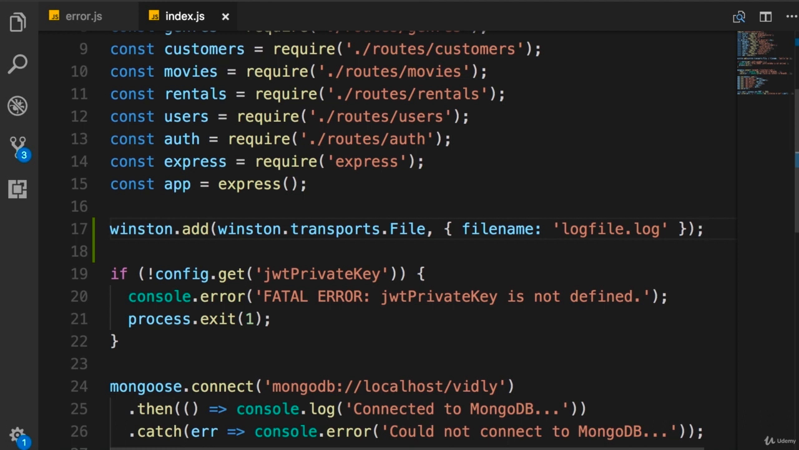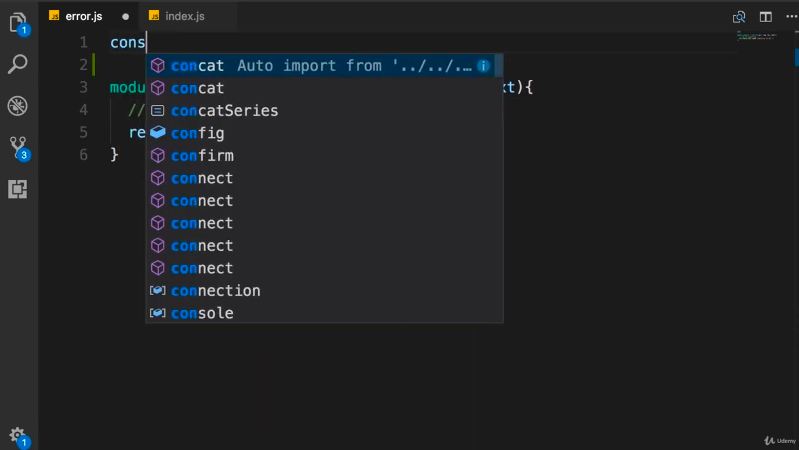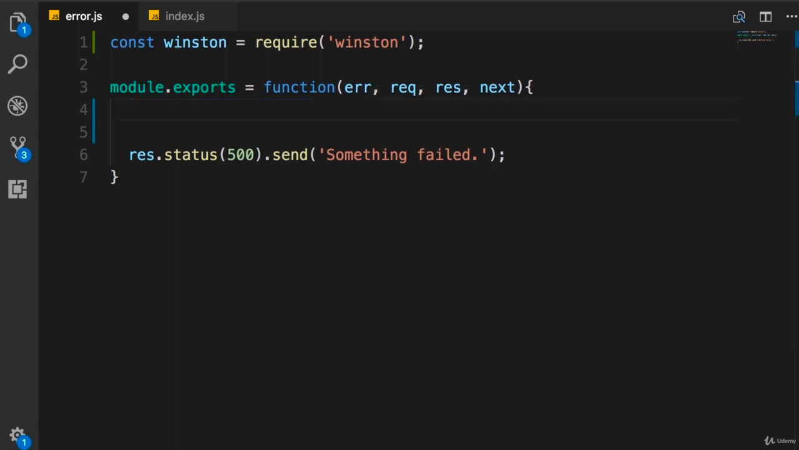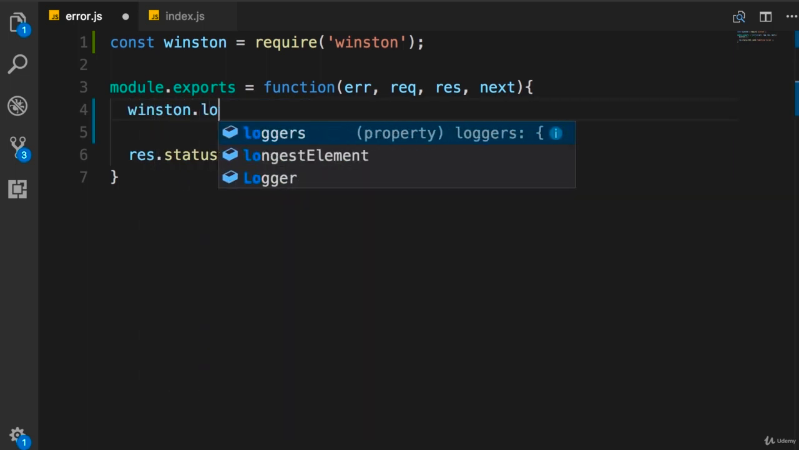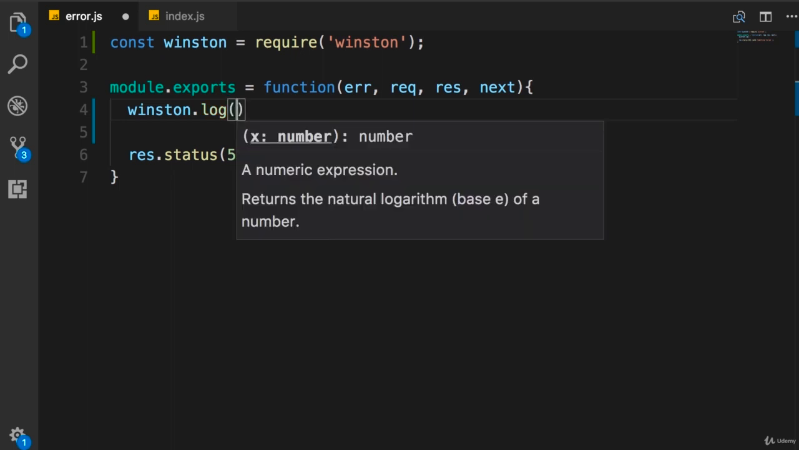Now, back to our error middleware. When we get an exception, we can use Winston to log it. So on the top, first we load Winston, const winston. We set that to require Winston. Now here, we call winston.log to log the error. Now, as the first argument, we need to set the logging level.